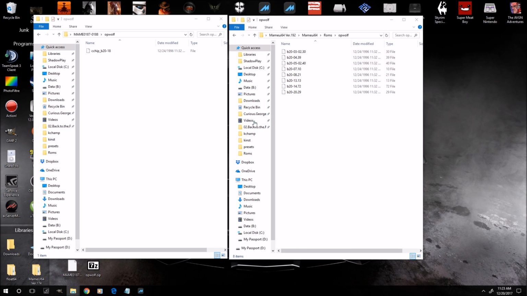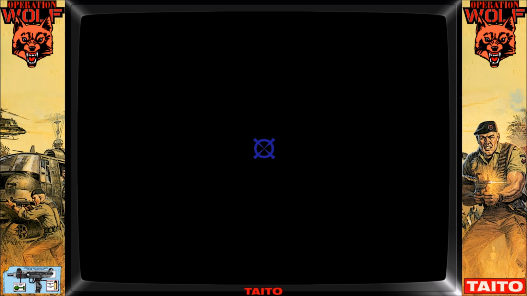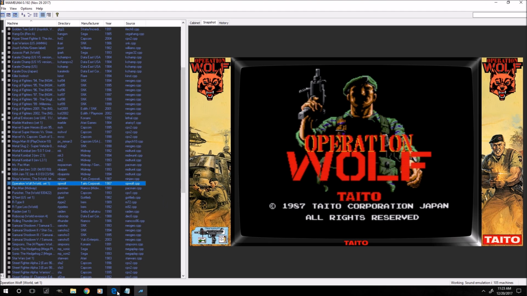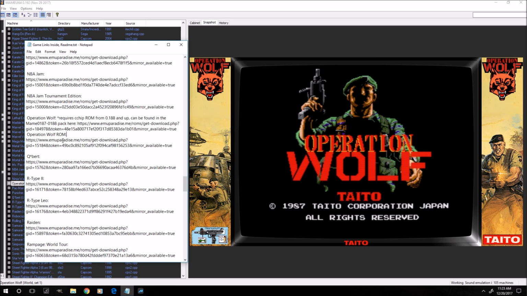Alright, let's copy that in there and see if that'll work. I don't know if that should be loose or if it should be in the Operation Wolf folder. We'll see. There we go, it works. Alright, but they didn't have the updated ROM on Emu Paradise, so let's take note of that too. Requires C-chip ROM from 188 and up. We found an impact here. 2. Well, C-chip files. Alright.